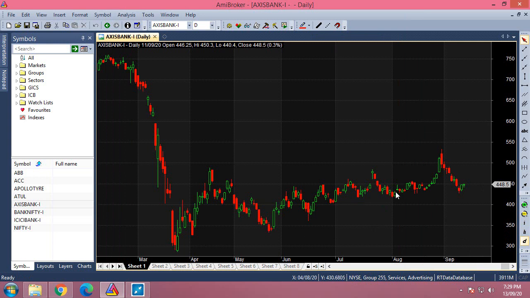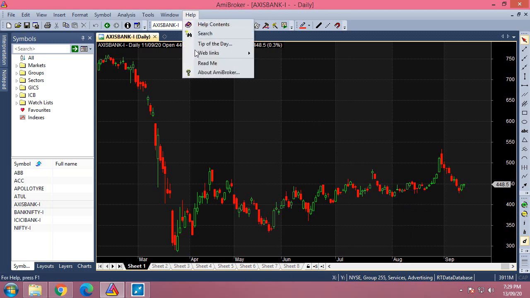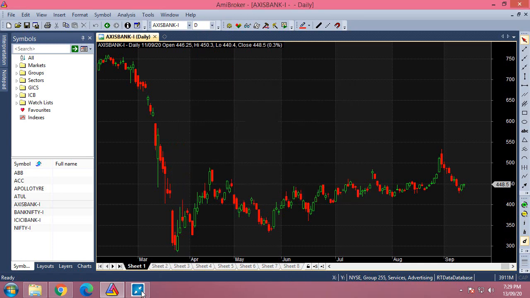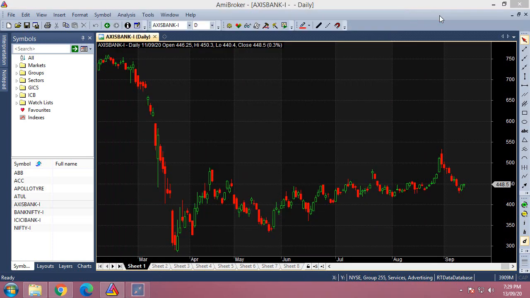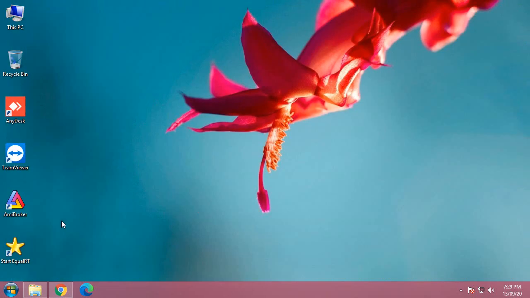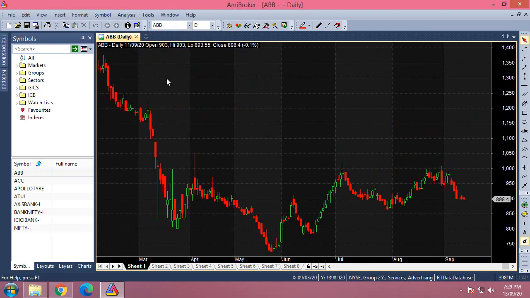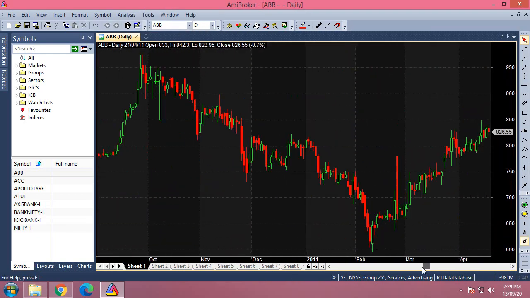On our machine the backfill was quite fast because we have a 100 Mbps internet connection and a very powerful machine. On your machine it might take some time, so just follow this process. And since we have a registered copy of the AmiBroker, whenever we start the AmiBroker again, it will have the data which we just downloaded. Fine. So if we go on the daily chart, you can see.